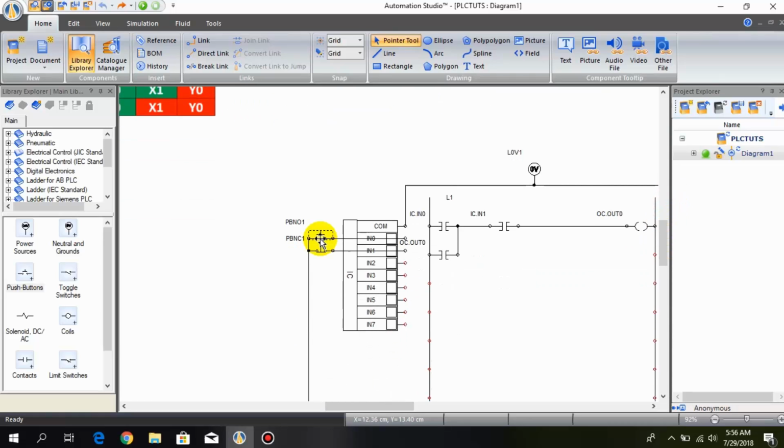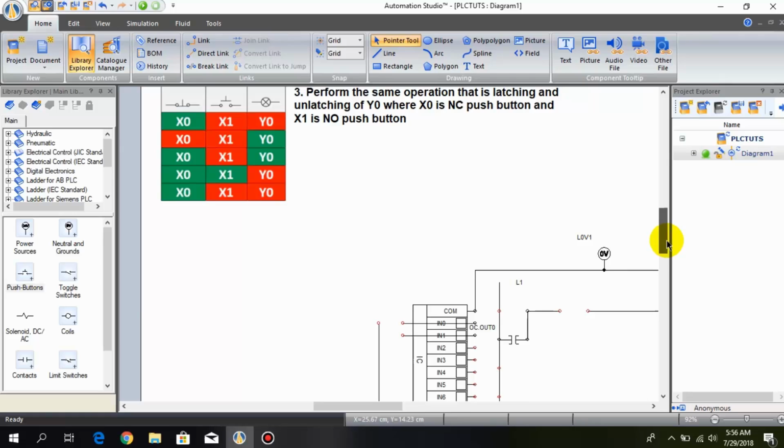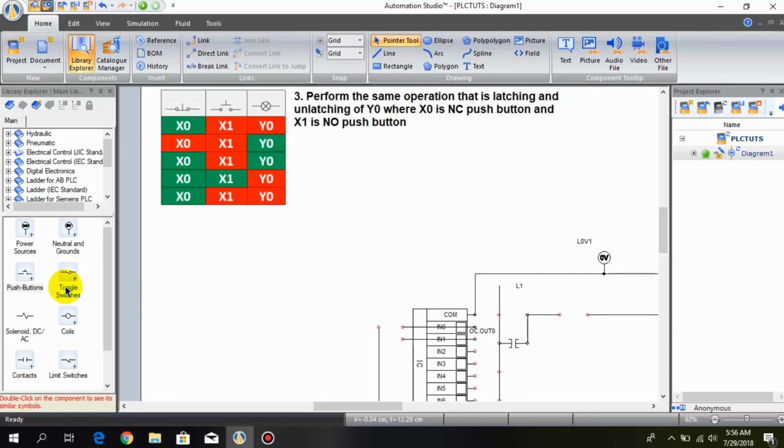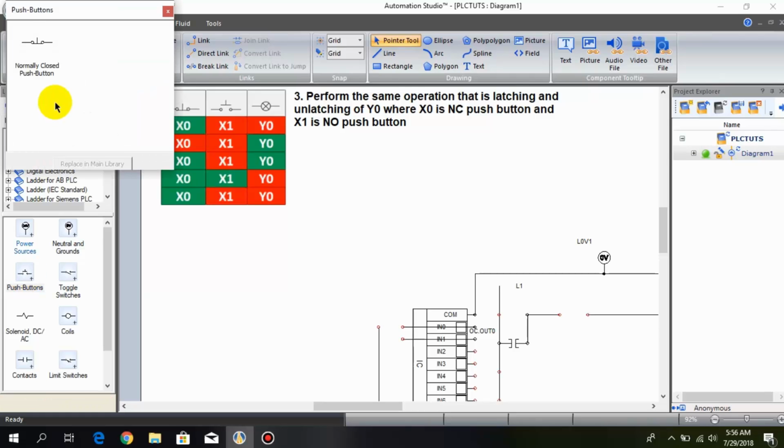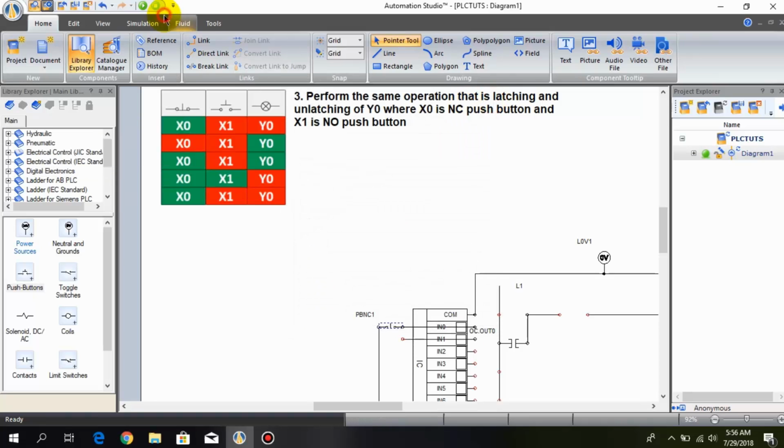So first we will remove these switches and the contacts. Okay, so we need the NC switch and the other switch, the NO switch.